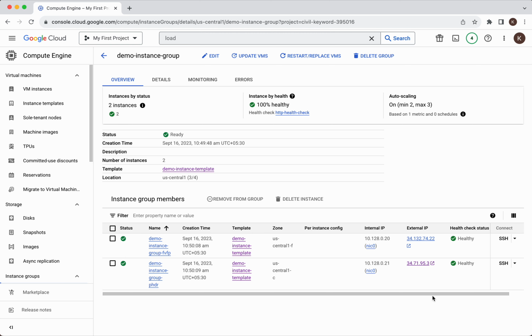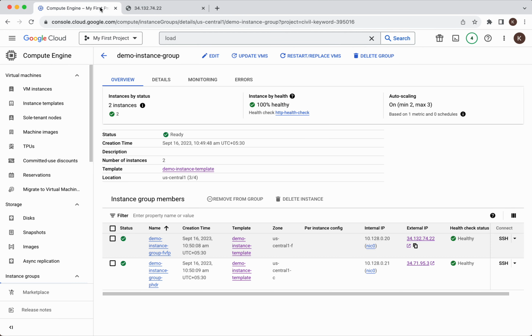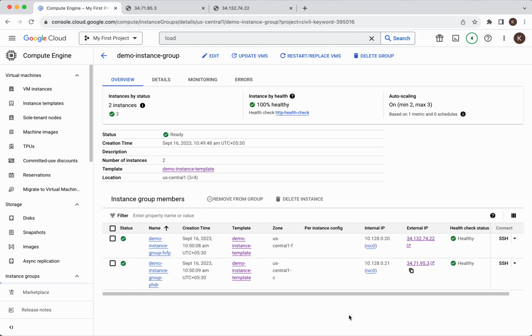Since we have Apache installed in this instance, we'll be able to launch and check. Click. So we could see this is from the instance 1. Let's launch this. And now this is from the second instance. In this demo, we have seen how to create managed instance groups using instance templates.